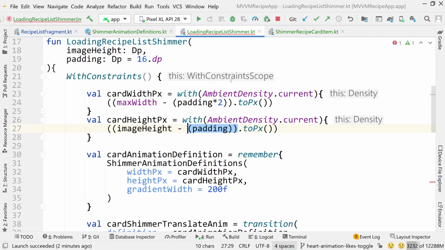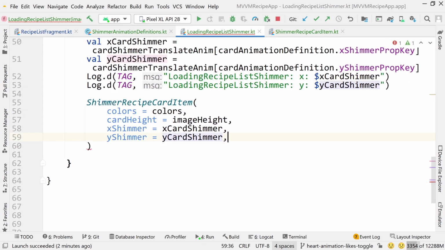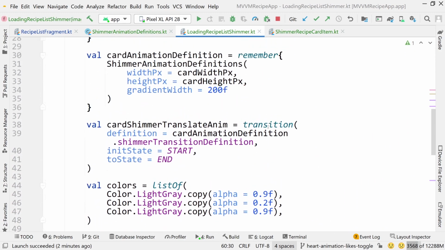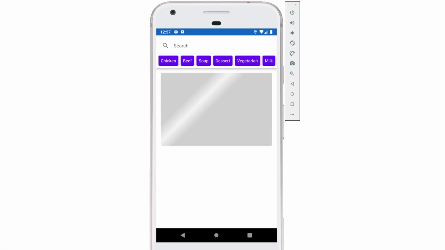Now let's go to the loading recipe list shimmer. It's going to give me a warning down here because I have that new padding value. So now let's just write padding equals padding. So now there actually will be some padding, and we're not just subtracting values for nothing. Now let's run this and see if we can see that padding. Okay, another step in the right direction.